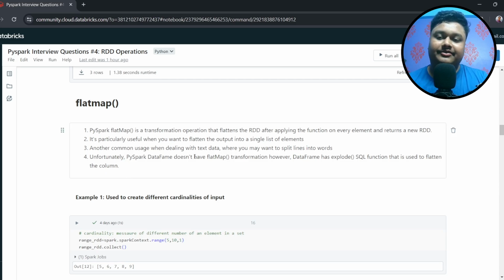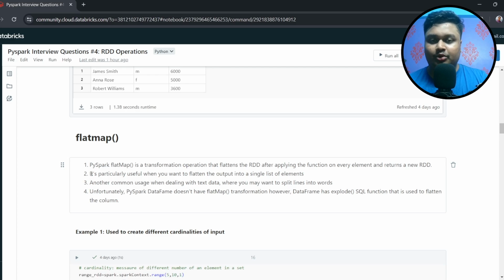Unfortunately, PySpark DataFrame does not have flatMap transformations. However, DataFrame has the explode SQL function that is used to flatten the columns. So I'm not going to discuss the explode function here in this video. In some other video, with some example, I'm going to explain it to you. But let's take a look at both the examples.